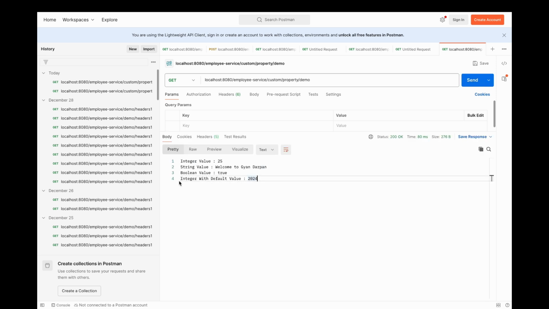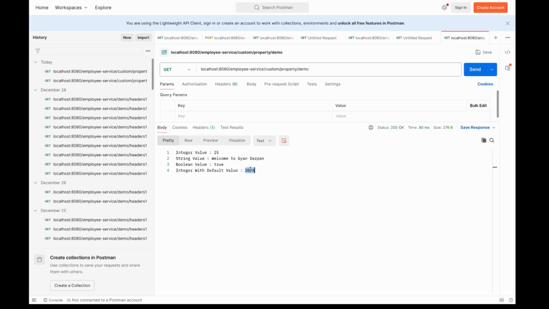As you can see on the screen, the default value we set for int with default value is returned in the response, just as expected. Now, let's go ahead and override this value in the application.properties file. Spring will automatically pick up the new value and override the default one. Try it yourself and see how seamlessly Spring Boot handles this. And guess what? You can do the same with other data types like long, enum, float, and double. Just use the same approach as we did for integer, string, and boolean.